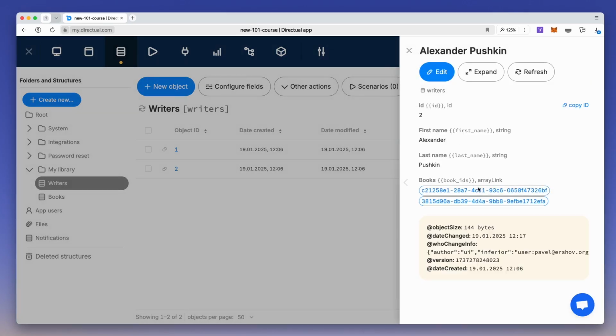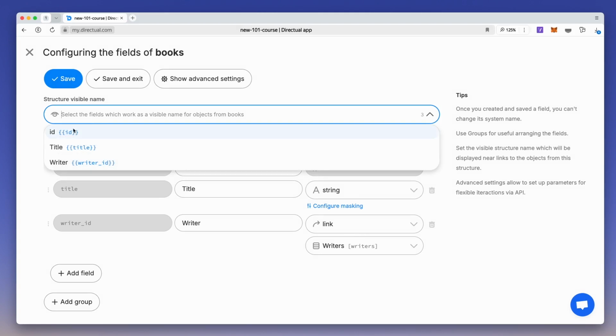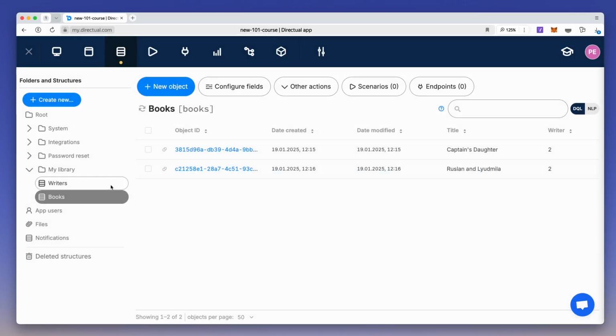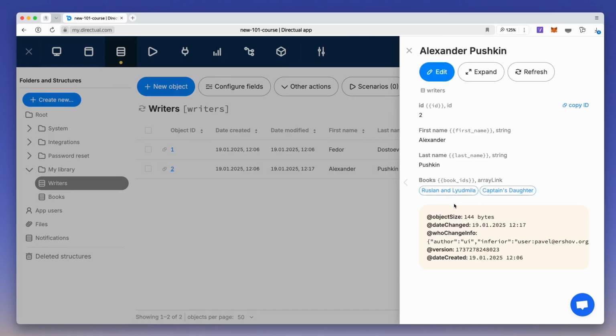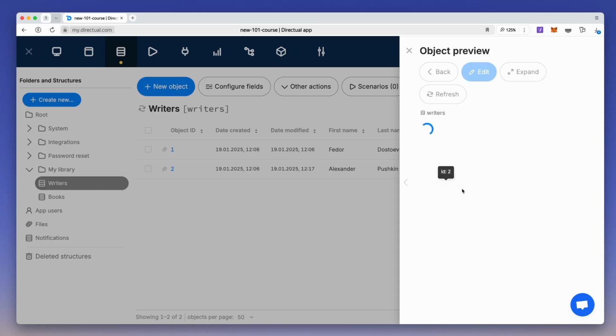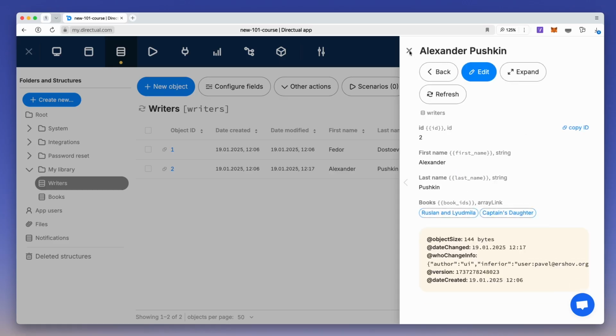For convenience, we'll also add a visible name, for example, title, to the books structure. Now navigating via links is more intuitive. So we've learned what data tables or data structures are and how to link them, one-to-one and one-to-many.